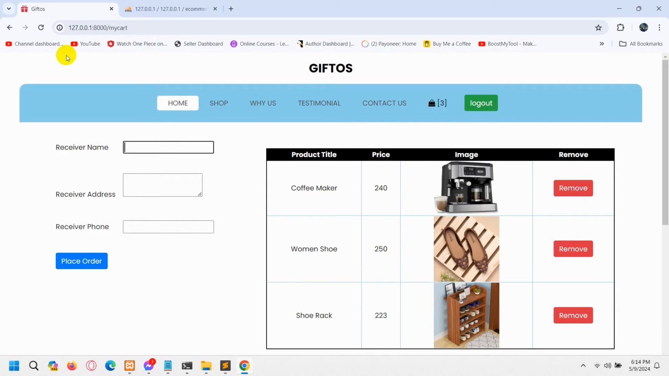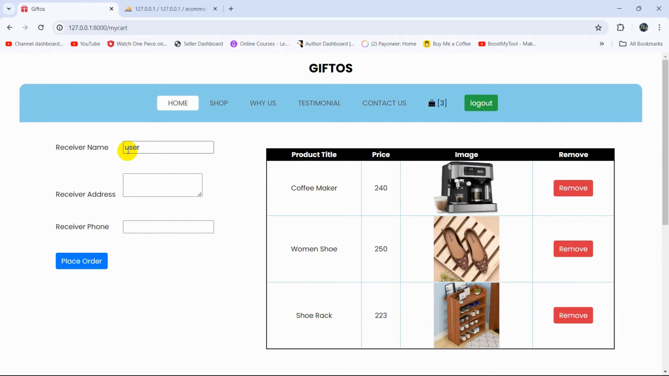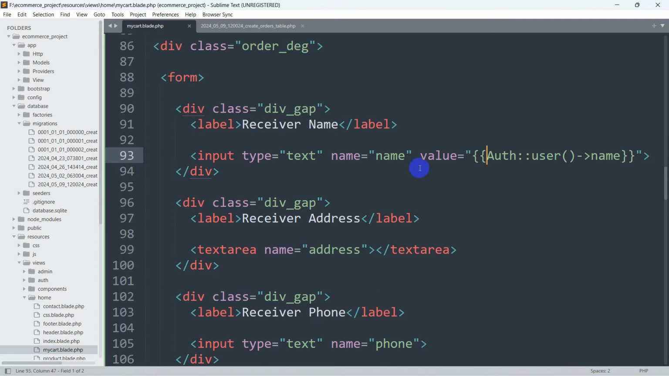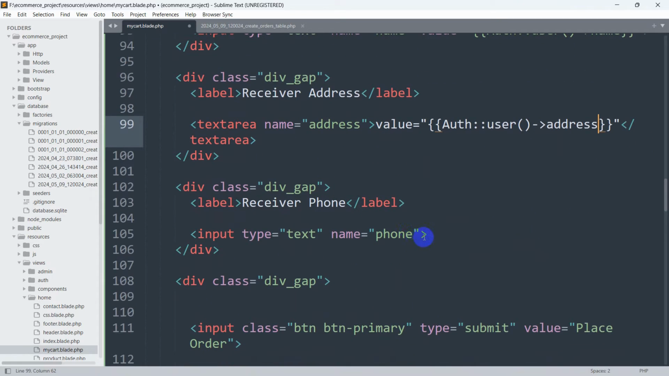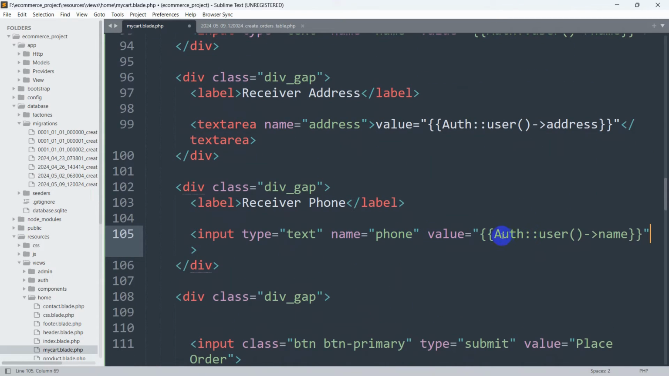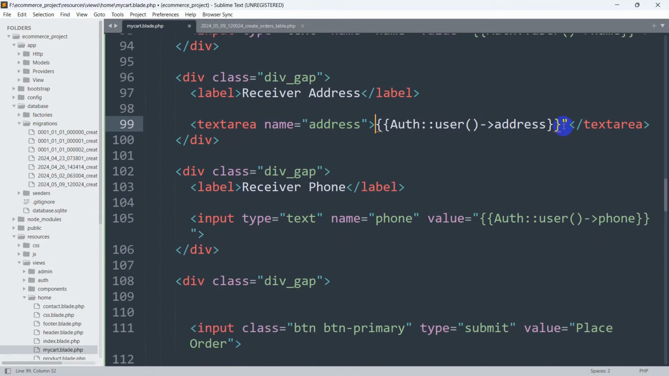So if you now save, then refresh here, there you can see you are able to get the logged in user name. So the same way we'll be able to get the user address and phone number. So let me just copy this value from here and paste it, and for the textarea we'll paste it here, and we're going to set here address. And for phone, we're going to say here, this will be phone. And for the textarea, there is no need to mention the value here.